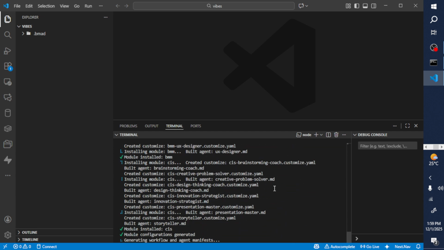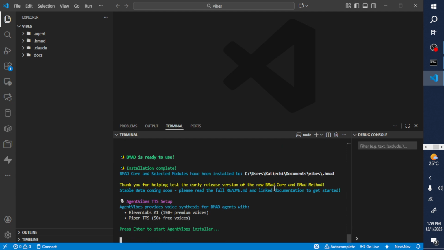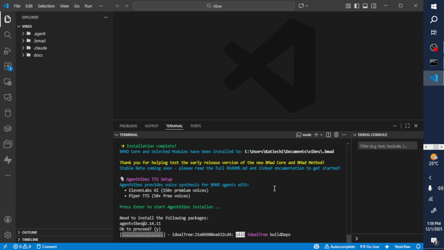So it's installing the BMAD framework core, whatever we are going to be using to build the sites with. Okay, so as you can see, BMAD is ready to use. Installation is complete. Thank you for helping us in the early release, agent vibe TTS setup and all that. Once we have that, it says press enter to start agent vibes installer. So we are going to click enter. We click enter again. Good. So it has started.